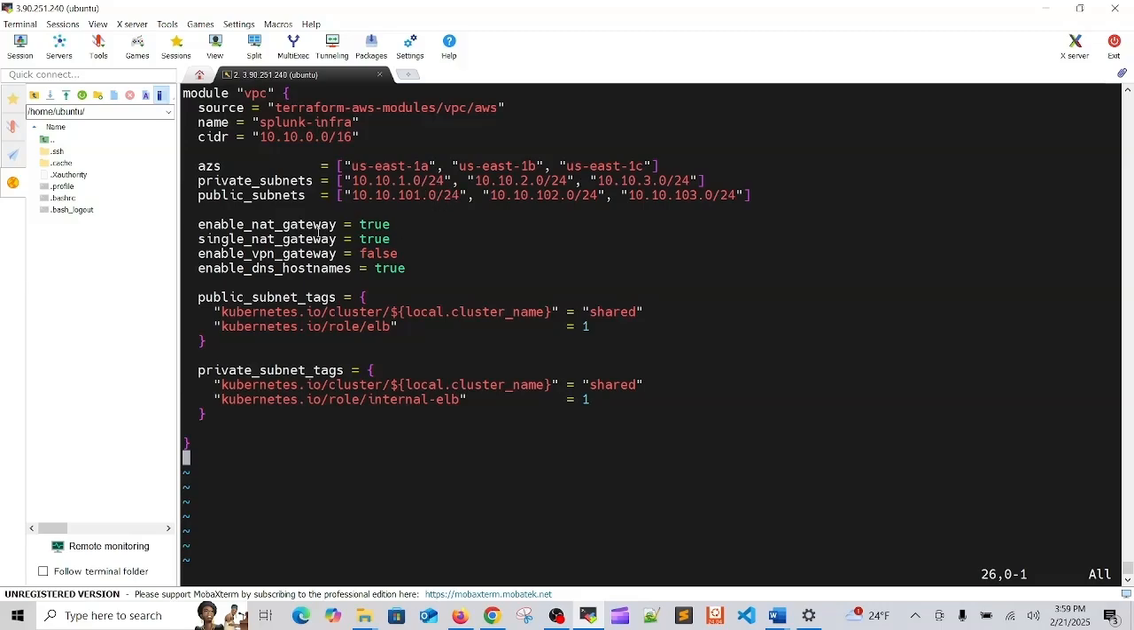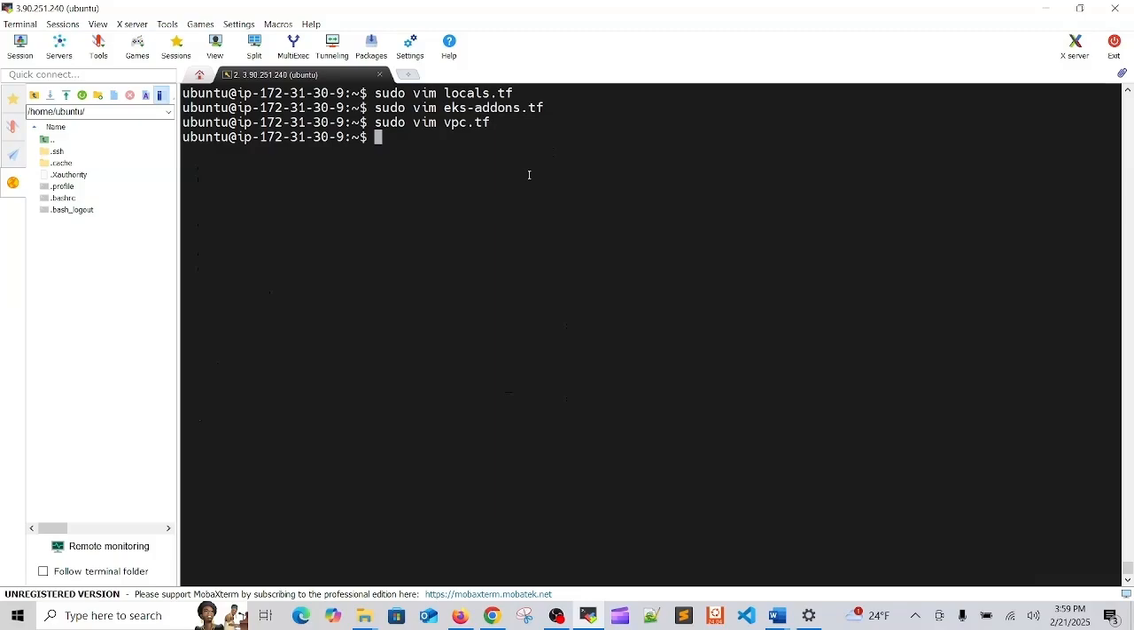Okay, then enable NAT gateway equal true, single NAT gateway. So first we have to enable, then how many, single NAT gateway, true. Enable VPN gateway, false. Enable DNS hostnames, true. So this is the gateway and host names. Then public subnet tags kubernetes.io is coming like this, shared. Then kubernetes.io elb is equal to 1. Then private subnet tags, so same thing is coming this way. So VPC is coming as a whole this way, :wq.